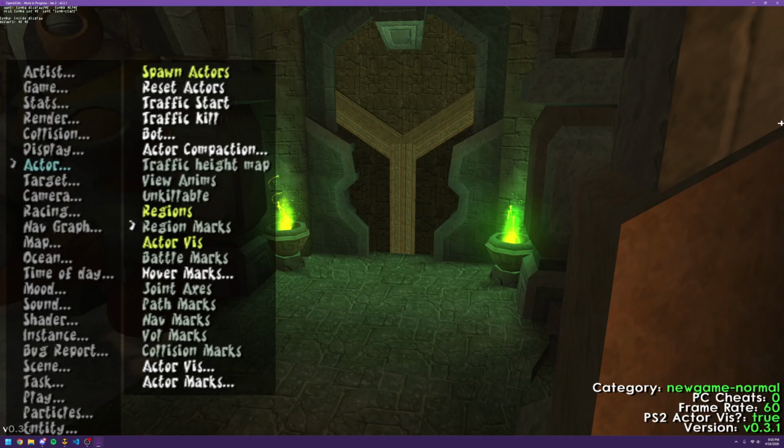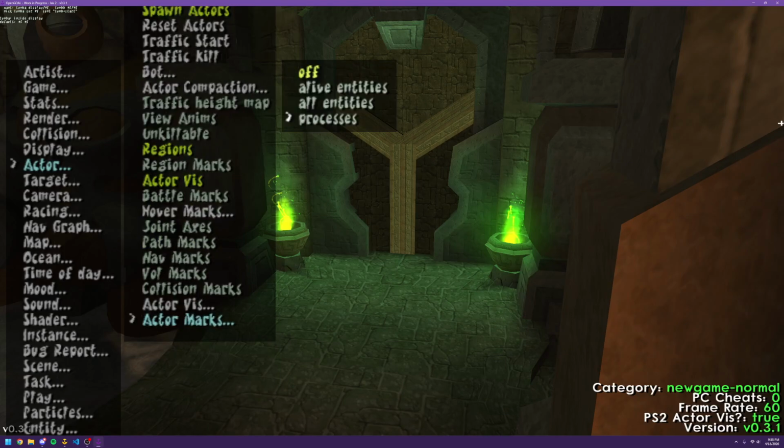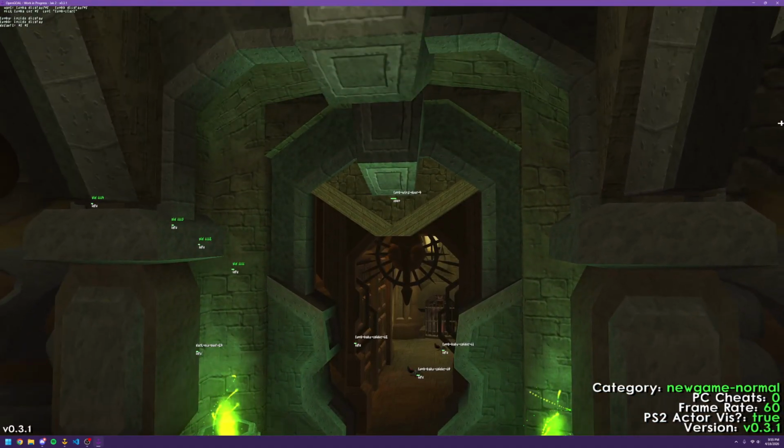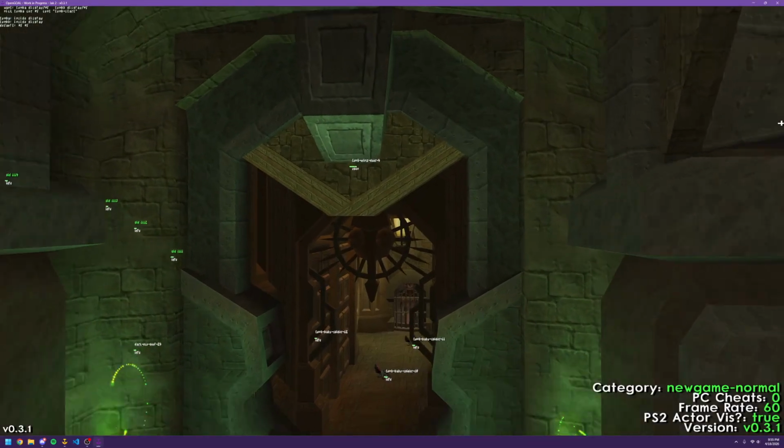So let's turn off region marks. Let's go down to actor marks. And let's turn on, we'll just do processes. So you'll see there's a tomb wing door 4 here. This guy.